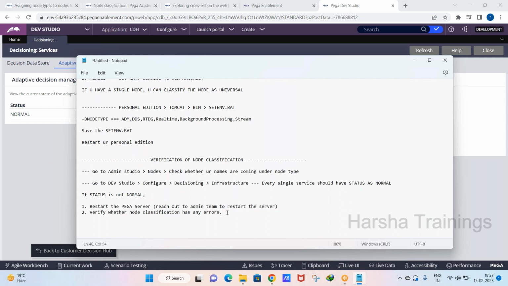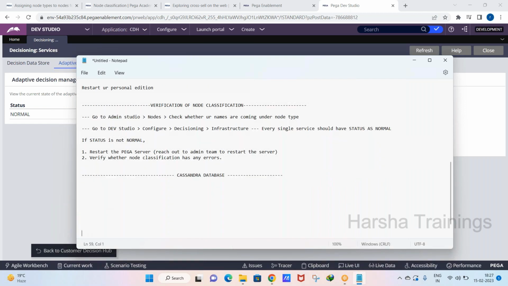Next, what is Cassandra database? So the Cassandra database, I told you, right, it is recommended. Cassandra database is a recommended database for all Pega decisioning projects. Okay. Cassandra database is the recommended database for all Pega decisioning projects due to two reasons.